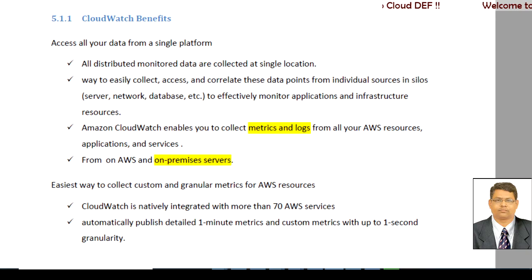5.1.1 CloudWatch benefits. Access all your data from a single platform. All distributed monitored data are collected at a single location. A way to easily collect, access, and correlate these data points from individual sources in silos, such as server, network, and database, to effectively monitor applications and infrastructure resources.